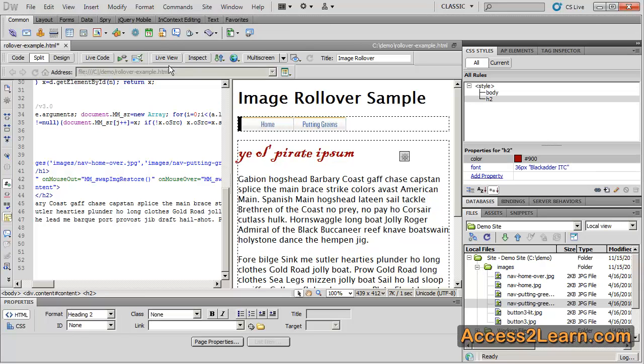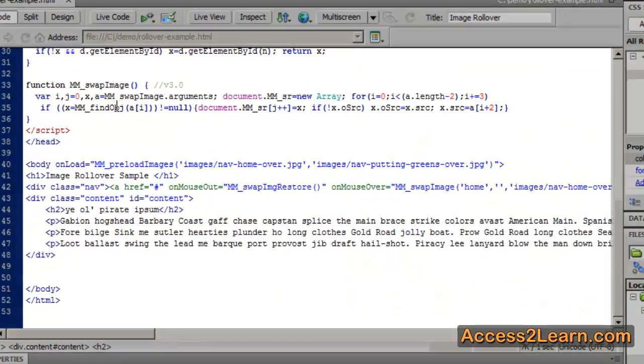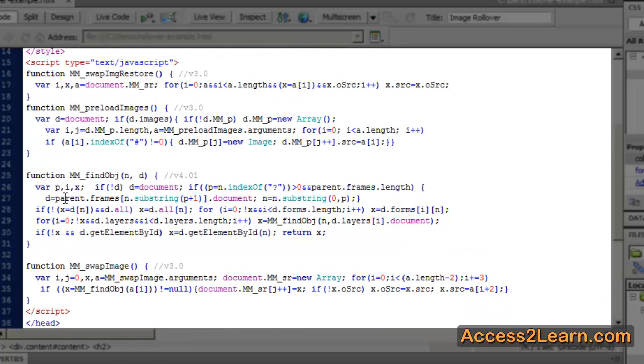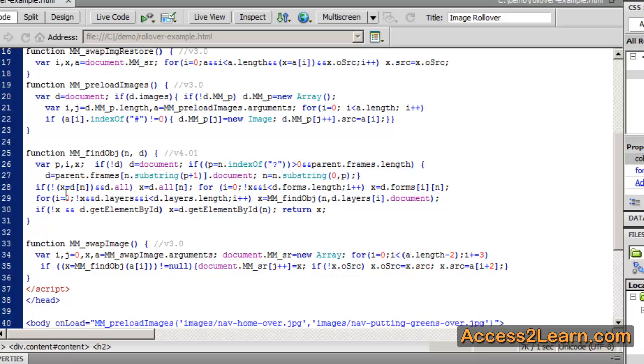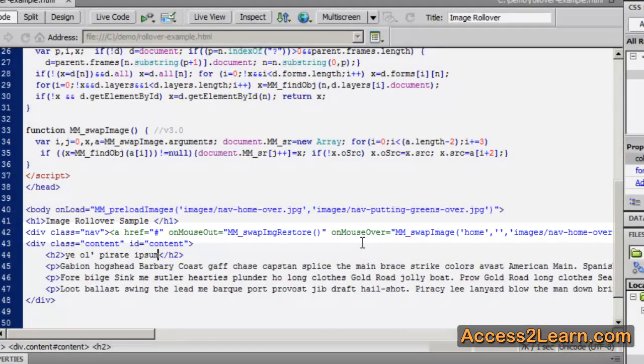Now you might say, how is this doing it? Well, it's real simple. We'll go strictly in code view this time. You can see that Dreamweaver has created a bunch of JavaScript code for us. Now it's not real important we understand how it works, but what it does is when the person rolls over a link that the image is in, it identifies the link, identifies the image, and it swaps out the image either with its original state or with the overstate. You see here we have our div with class nav. Here's our anchor tag. We have our on mouse out and mouse over to perform these rollover images.